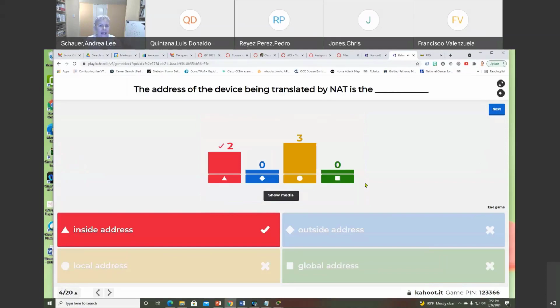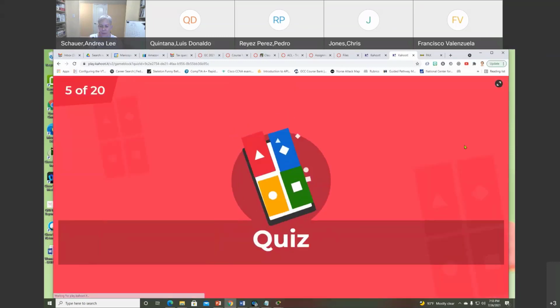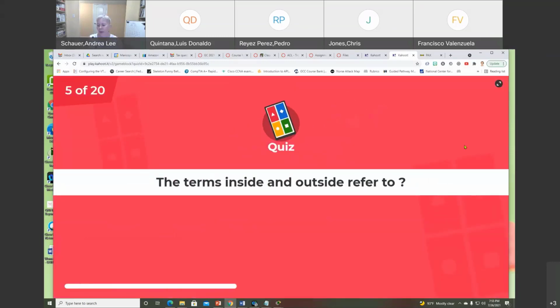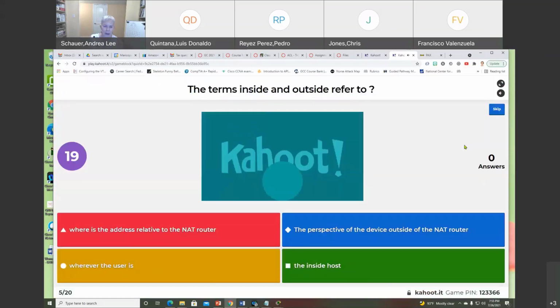So yeah, the inside address is what's being translated. The local address, remember, we can see even local on the outside of our network. It's just that it would be a global. So it's inside address. Inside is always private. They always need to be translated. Local doesn't always mean it's private.